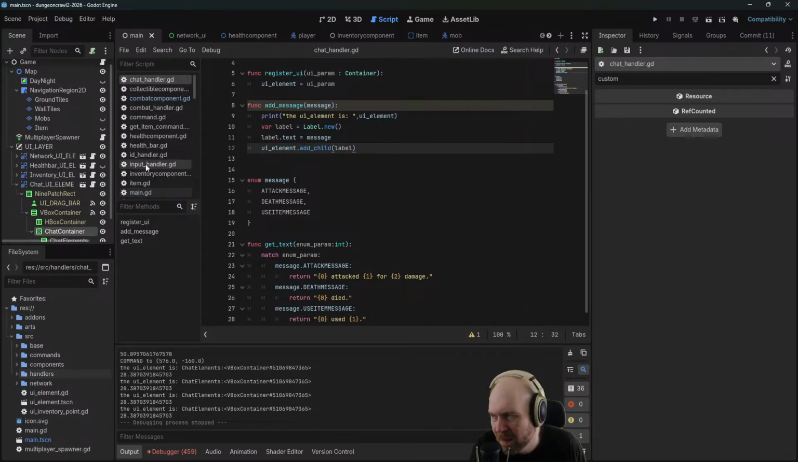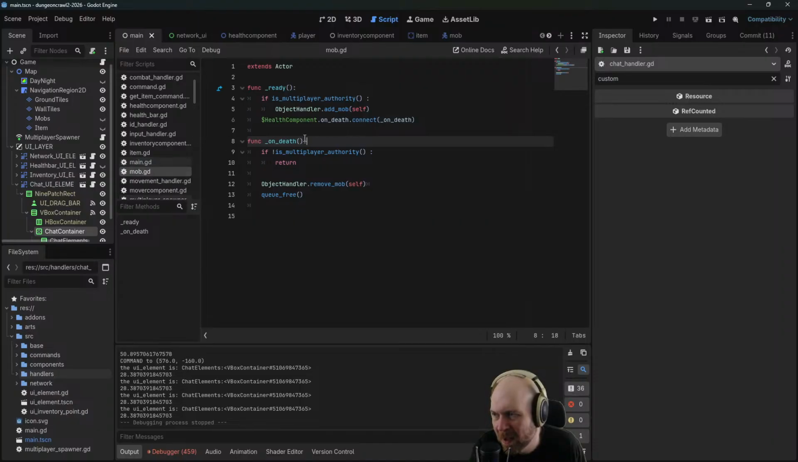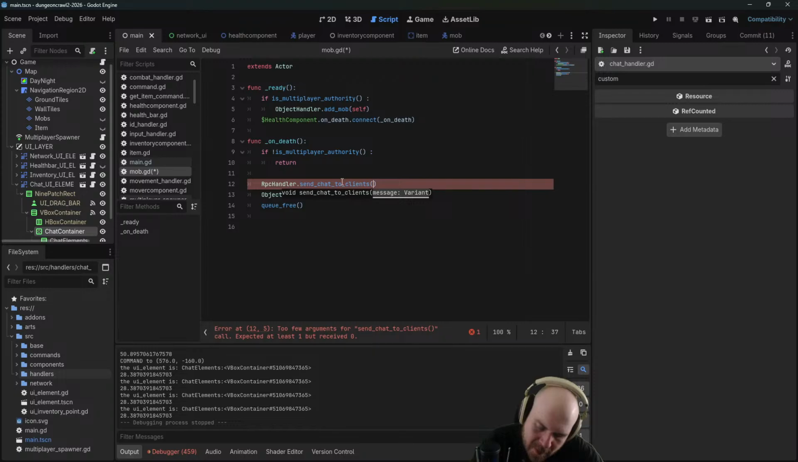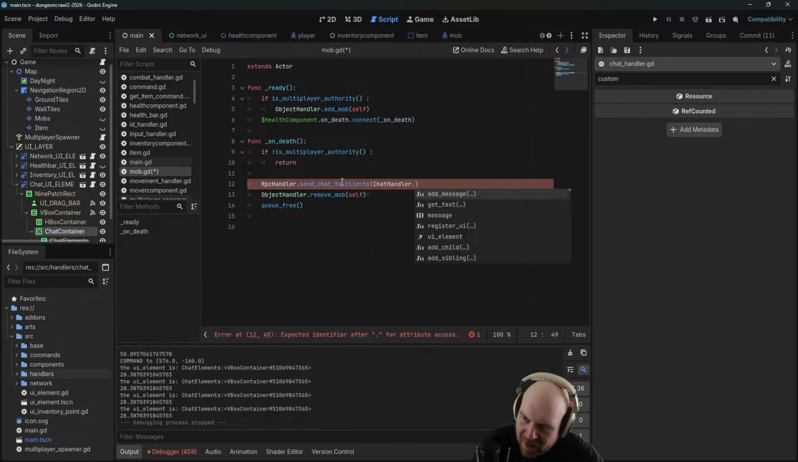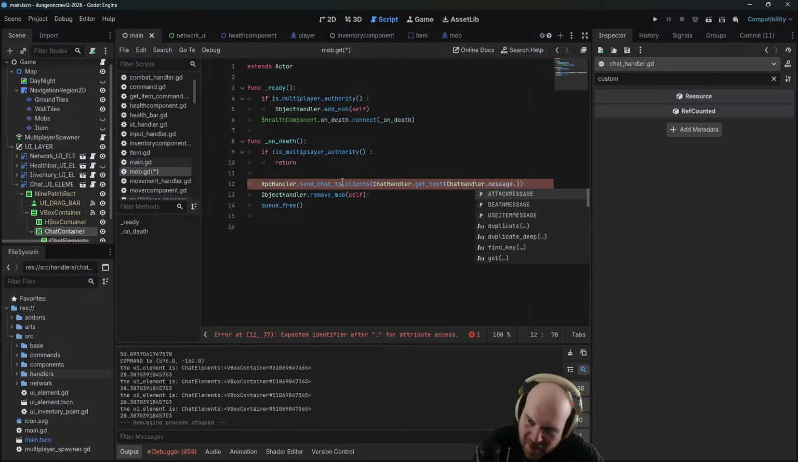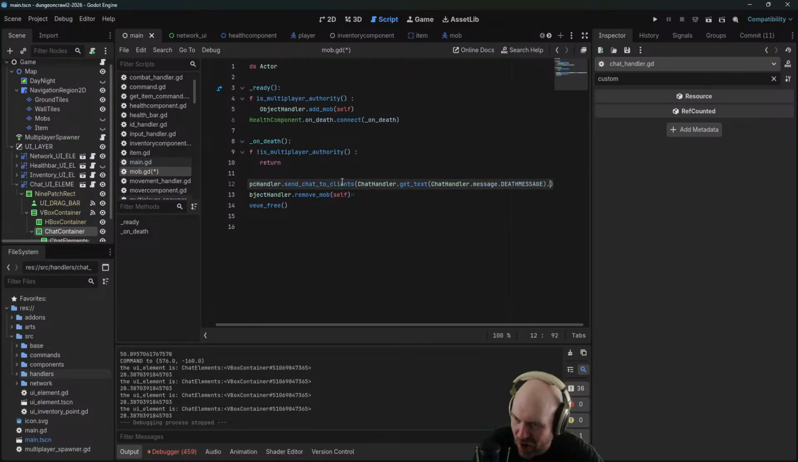Fortunately, we have exactly the place on death right here. RPC handler dot send a chat to clients. Chat handler dot get text. Chat handler dot message dot death message dot format, self.